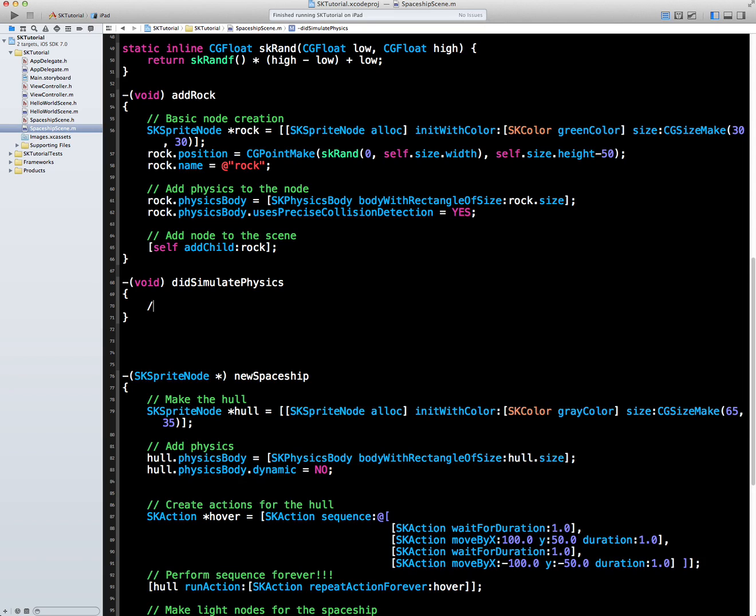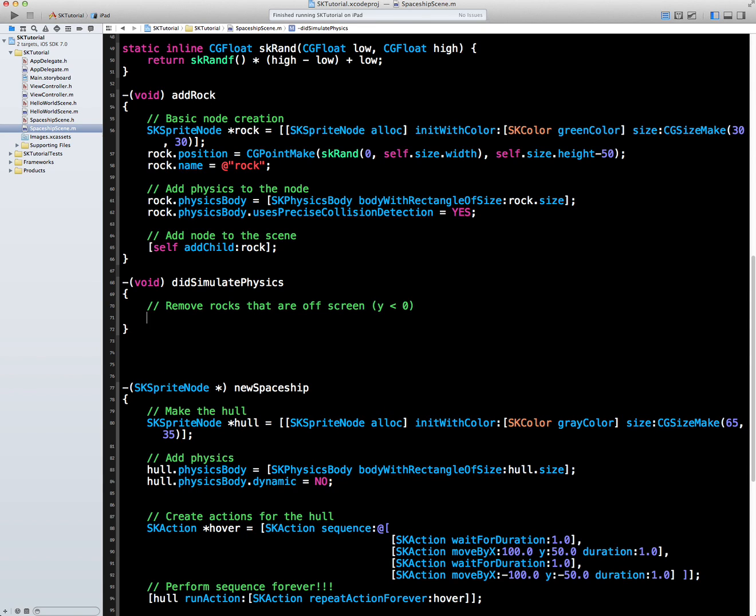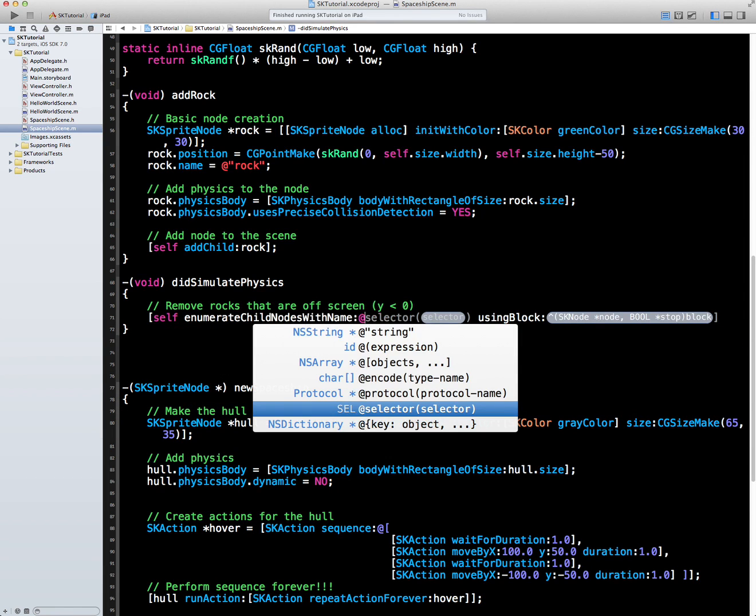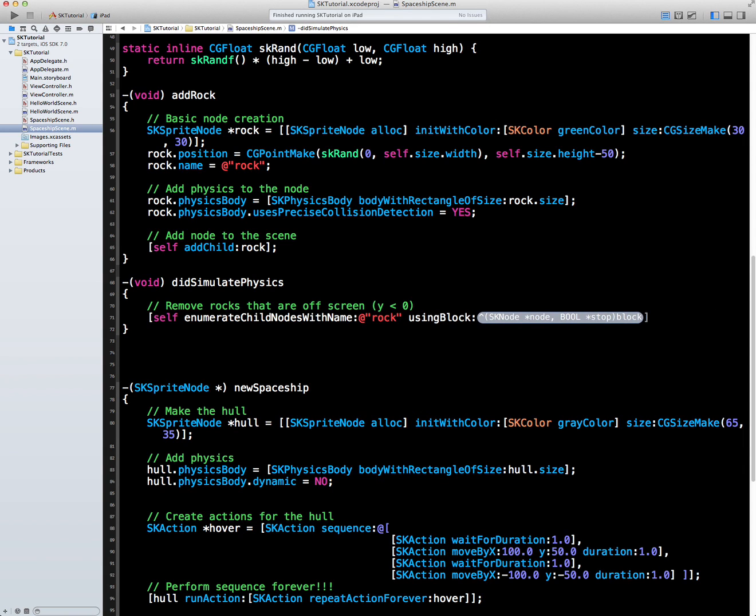And what we want to do now is that we will remove rocks that are off screen, and what that means is that the y is less than 0. That means they are off screen, and we do that by saying self.enumerateChildNodes(withName:). We gave the rocks a name. We call them rock because that kind of suited the needs here. So what this method does is that it will enumerate through each child node that has the name rock. So it will go through all our rocks that we've added as a child to the scene.